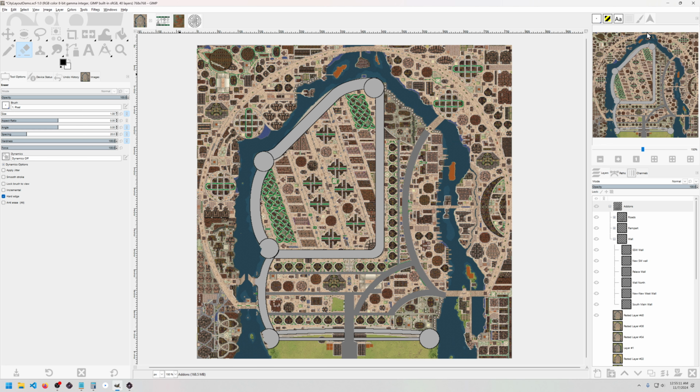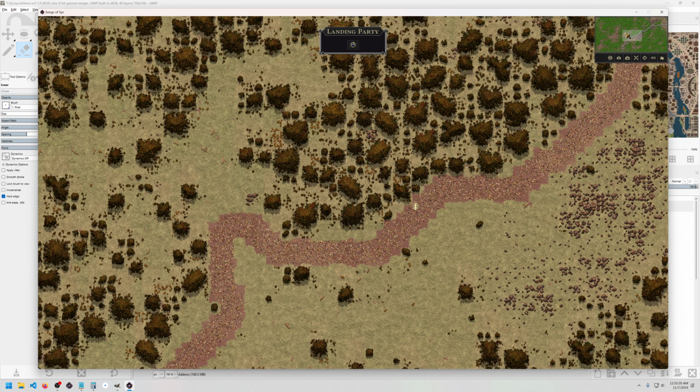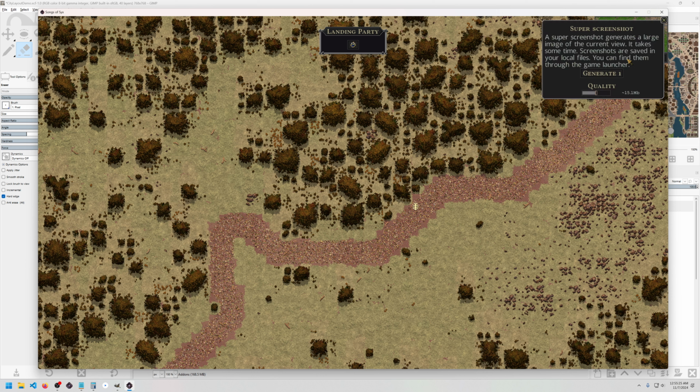Today I wanted to go over how I plan out my bases, and what's been successful for me, and how you can do the same thing. So first we're going to start with getting a super screenshot. To zoom in, and I haven't placed my base yet, you can do this beforehand. Let's do a super screenshot.